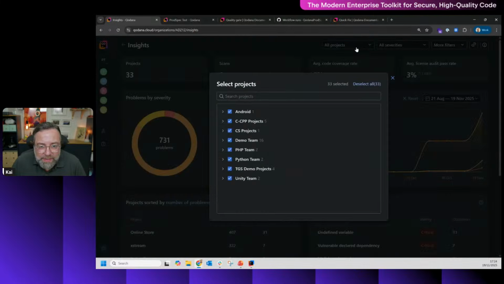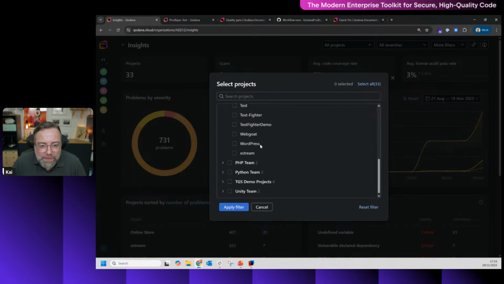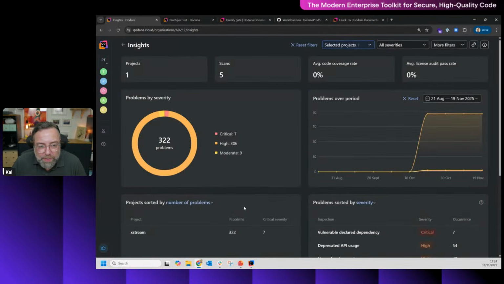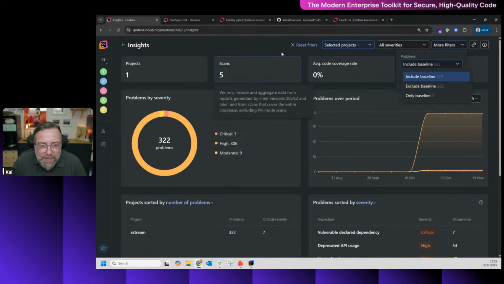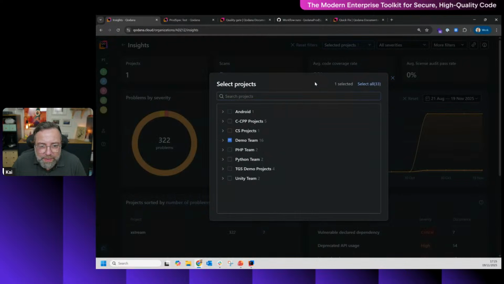You can set different filters. So for example, you can set filters per team or per project, and that is really up to you how you want to slice this data. So if I, for example, just go to one project that I want to look at, you apply a filter, and then it shows you only the problems for that particular project. And then you have even more filters. So for example, if you just want to look for critical issues or high issues, if you want to include a baseline or if you want to exclude the baseline and so on, that you can do from here.